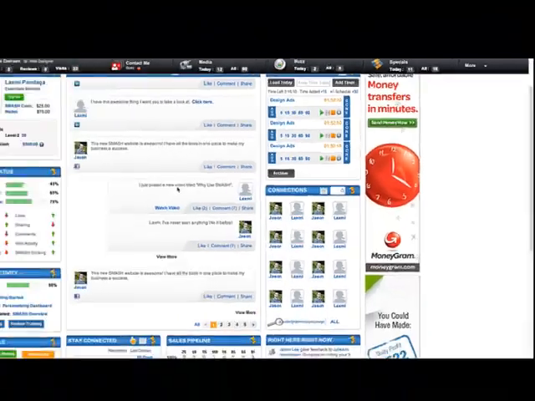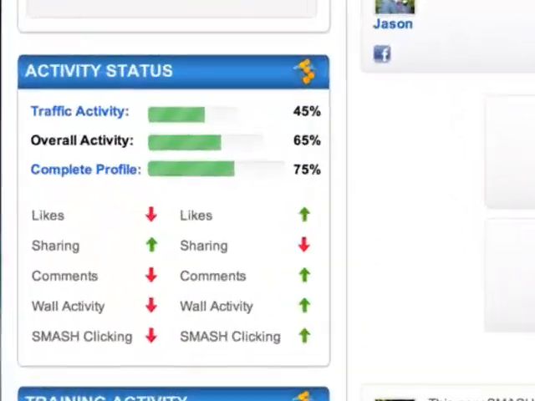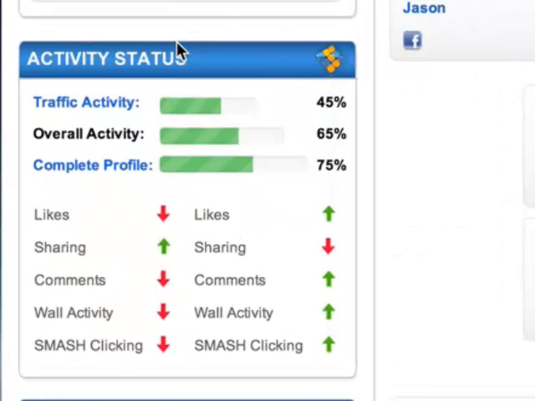Now let's jump into some of the really neat features to start out with. First thing is the activity status. One of our key components was actually being able to train individuals on how to market their business. But in order to market it, they need to know the status of how well it's doing. So what happens is this tracks all of the traffic to your site. It tracks any overall activity. It shows you how complete your profile is.